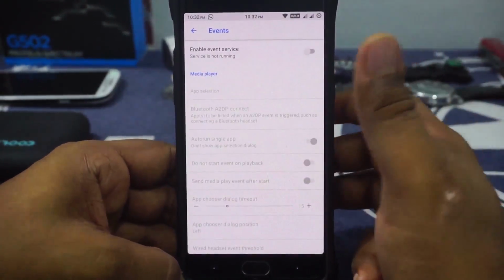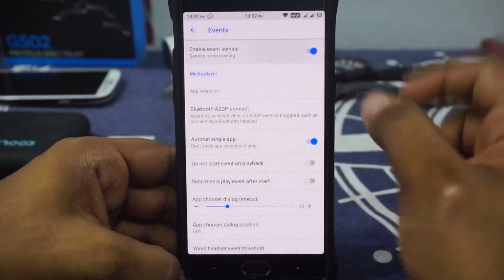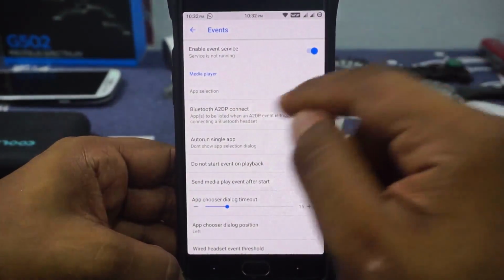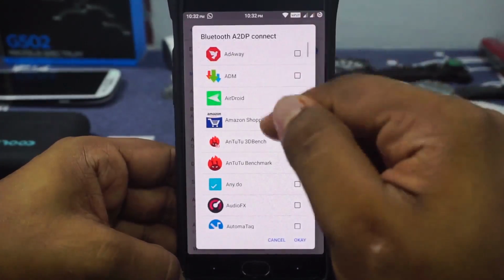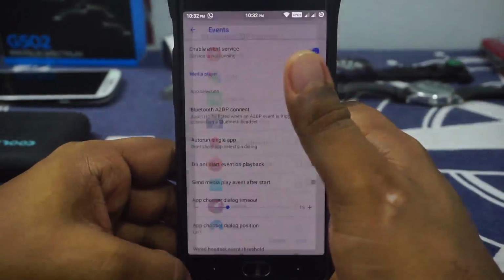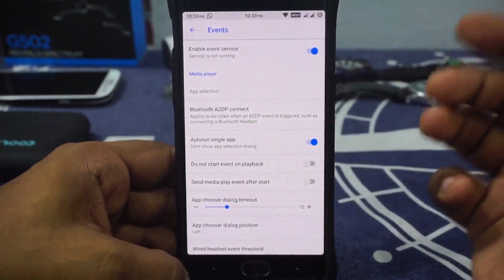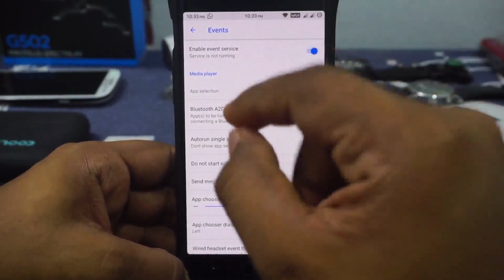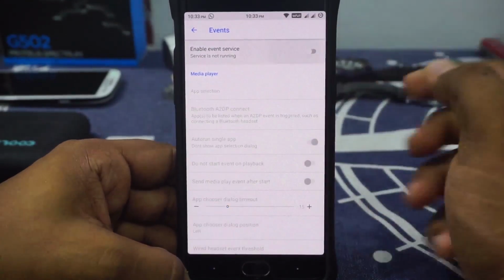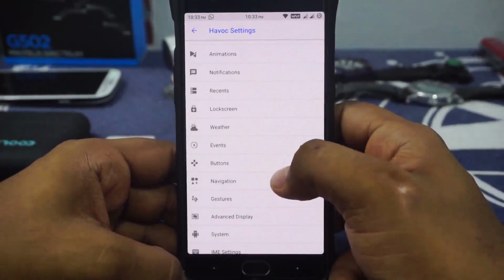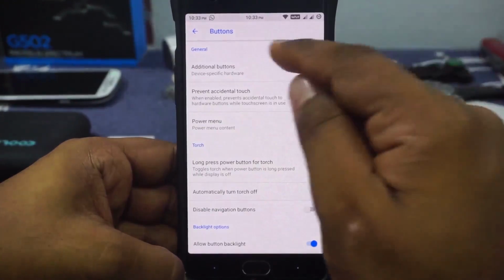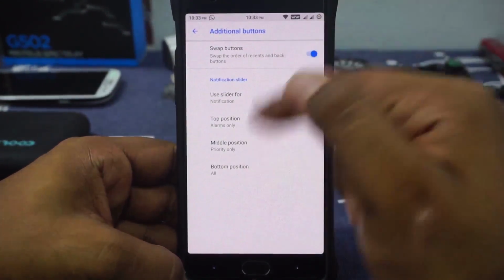It does come with events option, which is an Omni events option. So if you enable that, you can select what the music player is and what happens when you do any of these things. It's a pretty advanced option, and kind of like Tasker, how it manages, but only for these particular events. So some people may use it, some people may not, but it is available for those who need to. In the buttons option, you do have additional hardware buttons, and you can customize that.